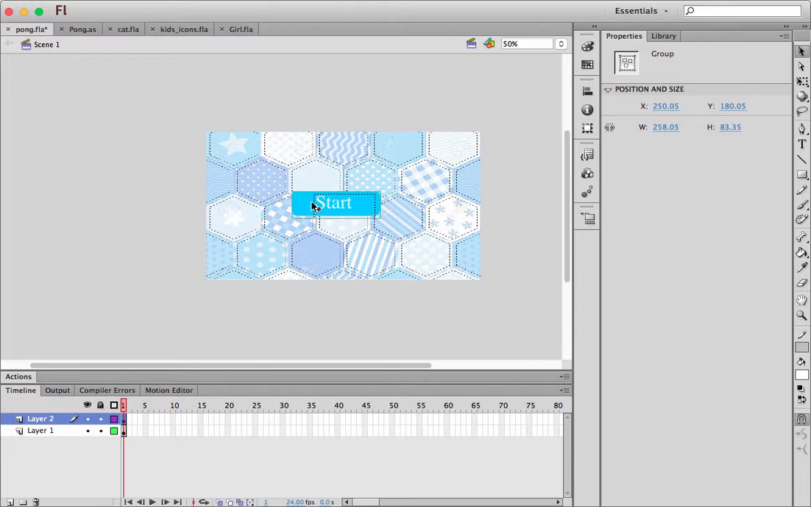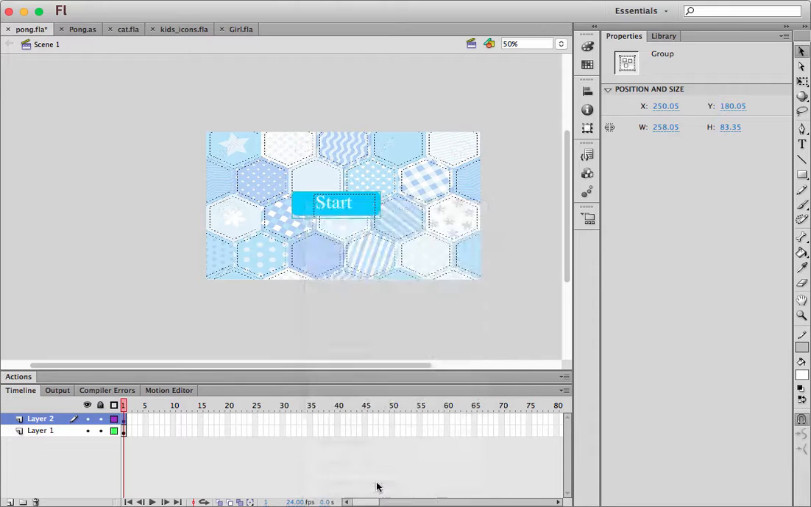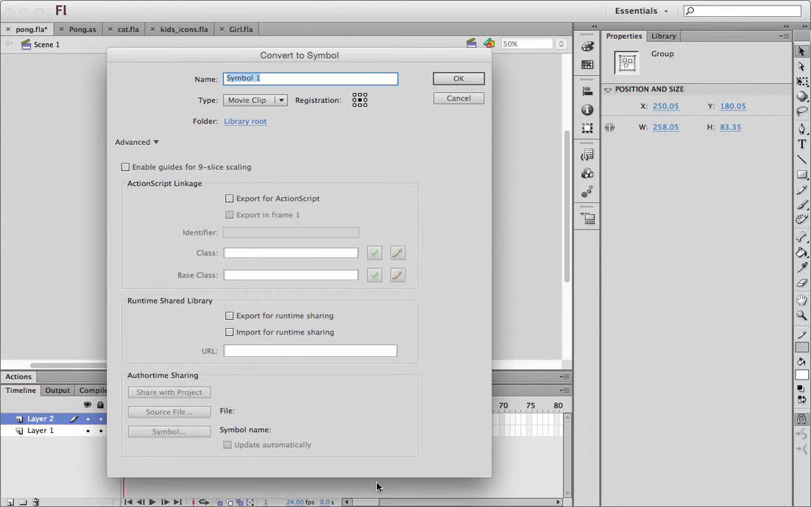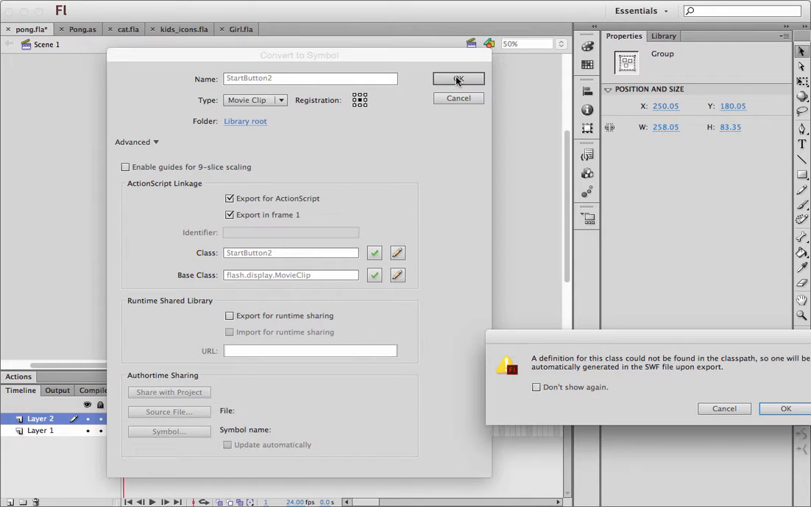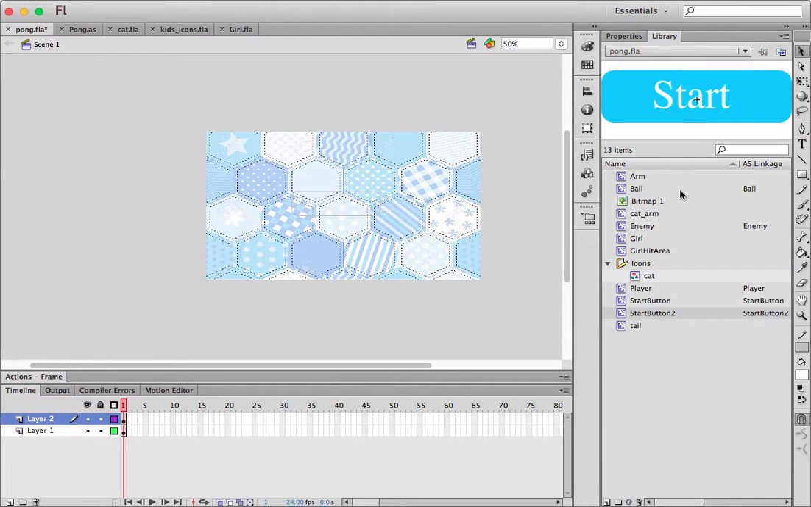Control G. Then go ahead and right click on that object, say convert to symbol, and press F8 and call it your start button. I already have a start button, so I'm going to name him start button 2. Then export for ActionScript. Press OK. Now delete him from the stage. This is in your library.